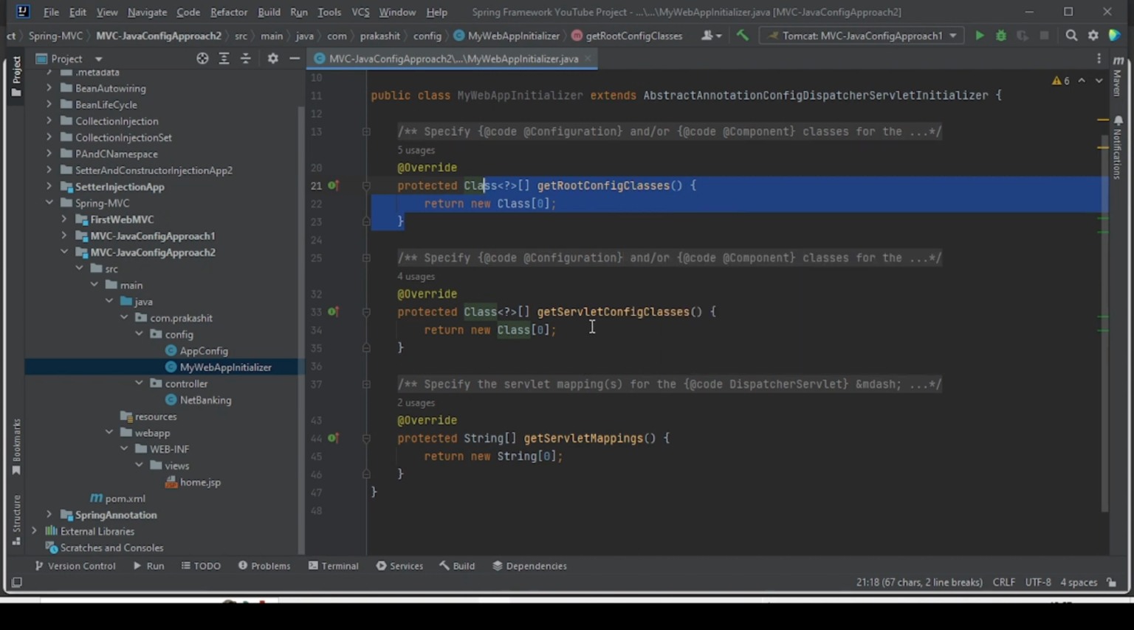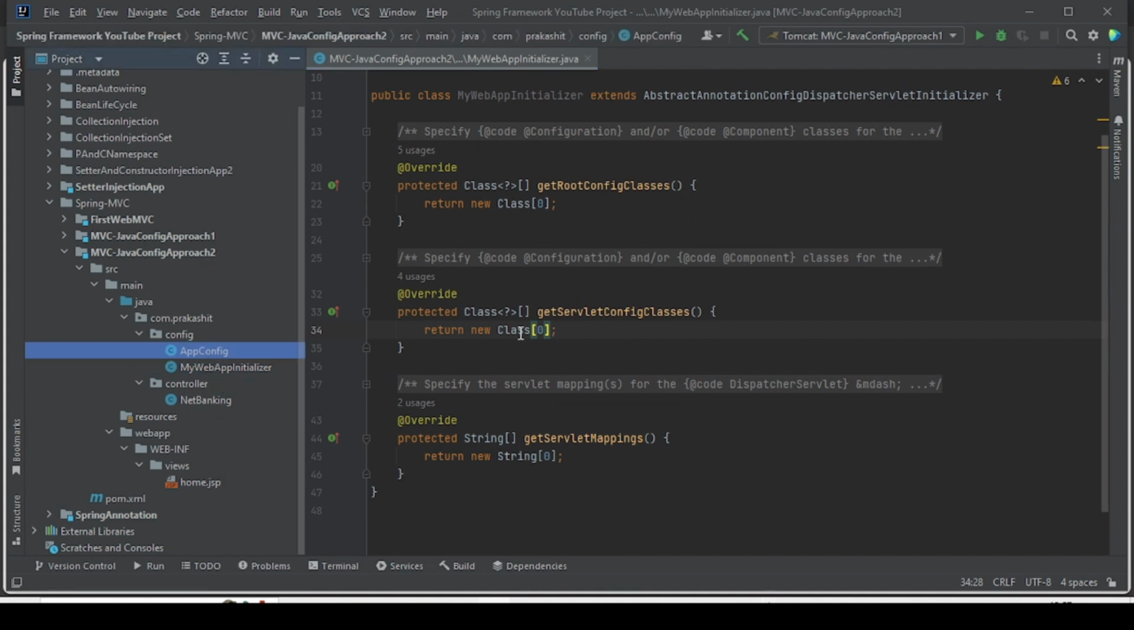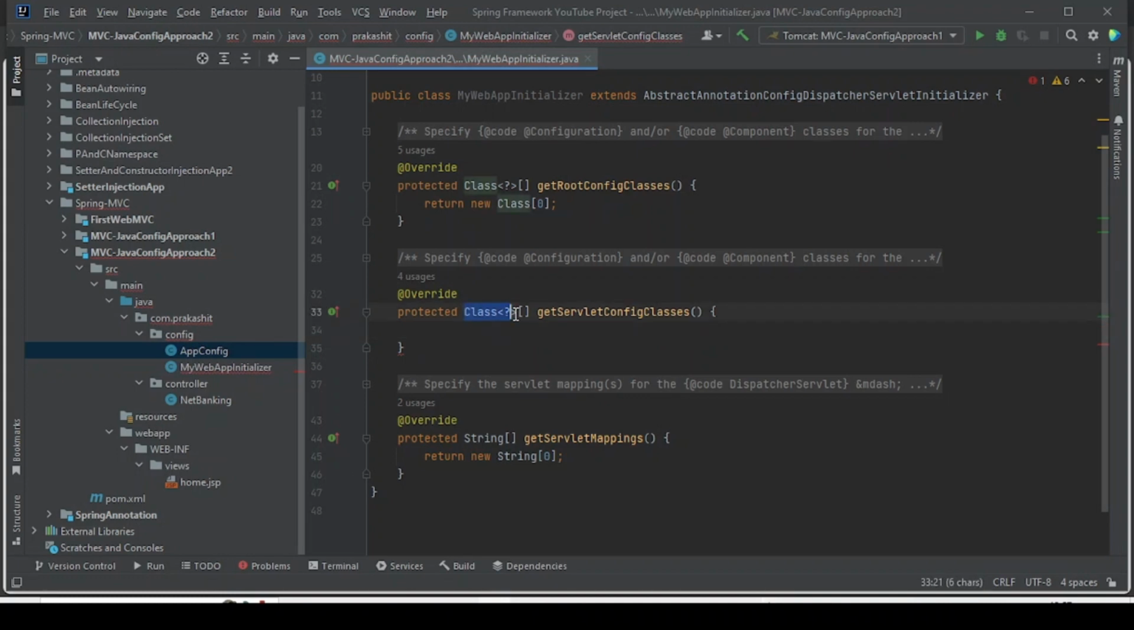So here, this is our configuration class. Whatever configuration class we have, we are going to configure that here, along with the servlet mapping. What is the configuration class name? This is the app config. We have to write this class. This is a class array, and for the time being we have only one config file. If we have multiple files, that is why a class array is provided.